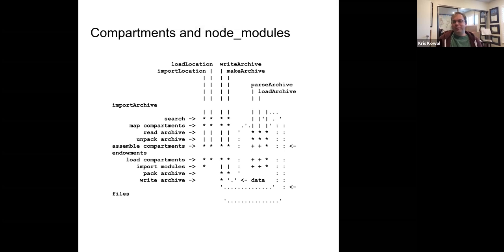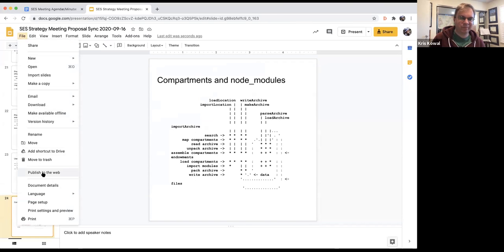Okay, is this visible to everyone? Yeah. Okay, so the way this works is each of the columns is a workflow, for a different use case. And each of the rows is a stage that each of these workflows may or may not need. So for example, let me interrupt you. I think there's some bad wrapping here. Import archive and endowments and files on the left look like bad wrapping.